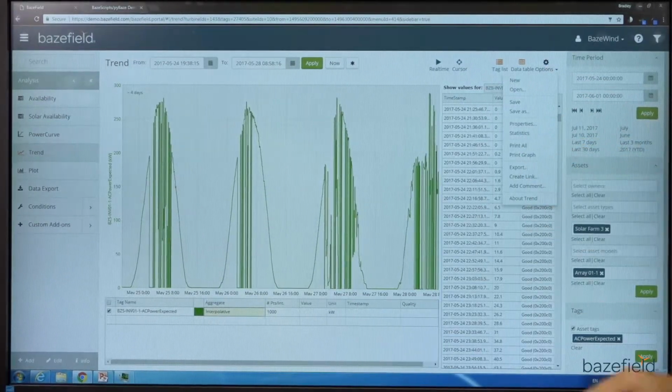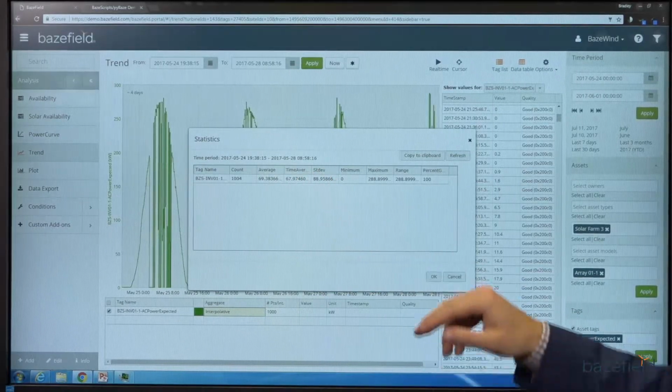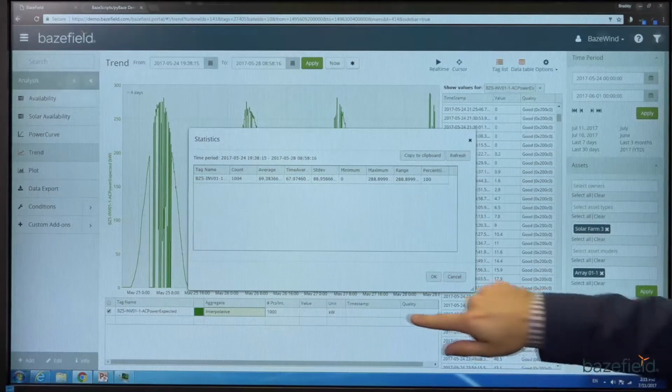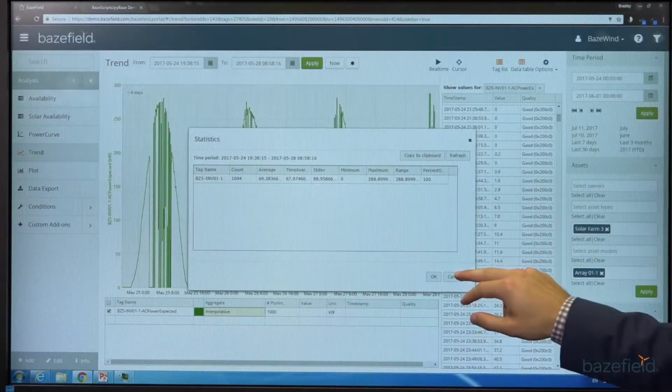So if you want to see statistics of the data within that time interval, that automatically pops up. You can look at average, time average, again, standard deviation, min, max. This is the statistics across this entire interval from start to finish. Whatever's in the window, that's what the statistics are for.